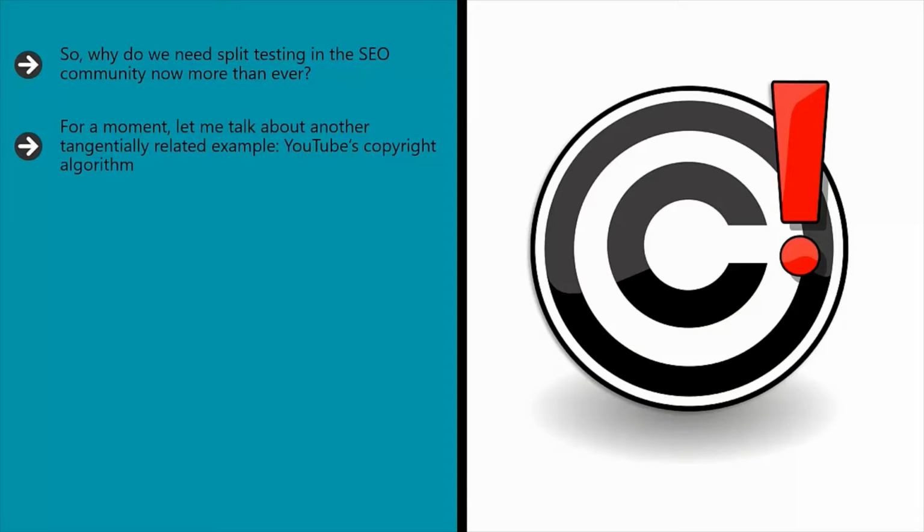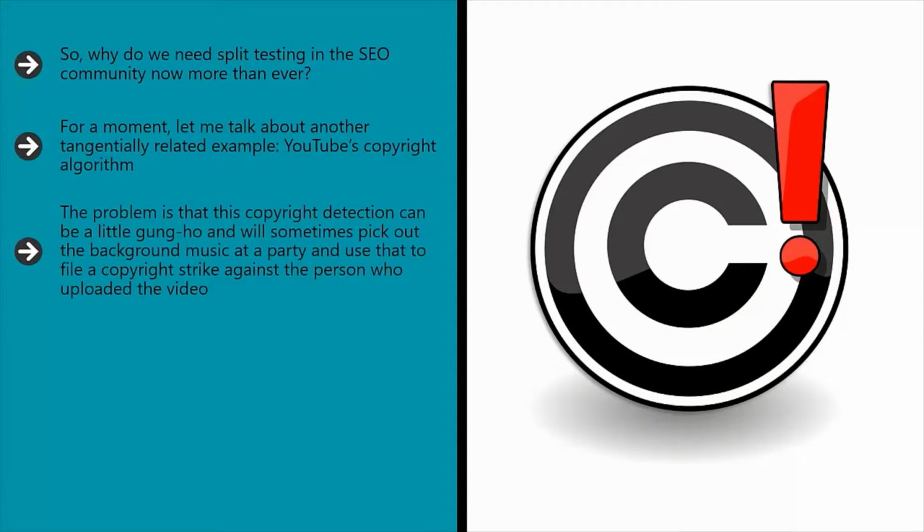In theory, anyway. The problem is that this copyright detection can be a little gung-ho and will sometimes pick out the background music at a party and use that to file a copyright strike against the person who uploaded the video. Most people would agree that's a little unfair. That's why some creators decided to test precisely how the system works. They did this by uploading hundreds of versions of the same song, versions that had been modulated up or down a semitone, versions that had been transposed down an octave, versions played in the background, versions played quietly, versions played only for short clips.